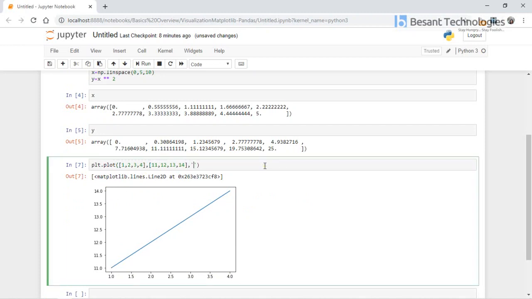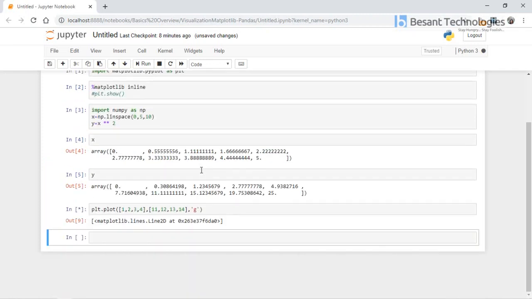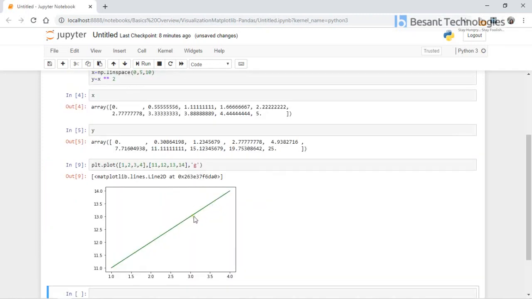Comma r. So why are we using r? Now I want to change my color, so I am giving this. Right, I got the graph in red color. If I give something like green or yellow, I will get the particular color. So I am giving green. Great, we got the green color. By default it will be blue.